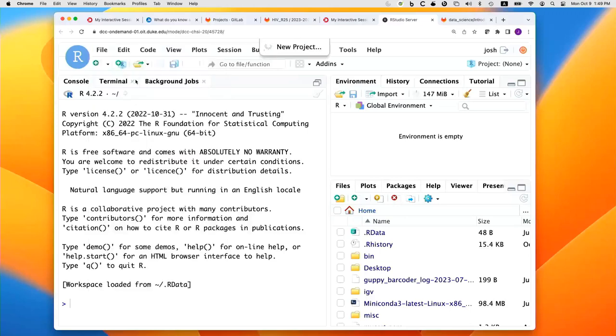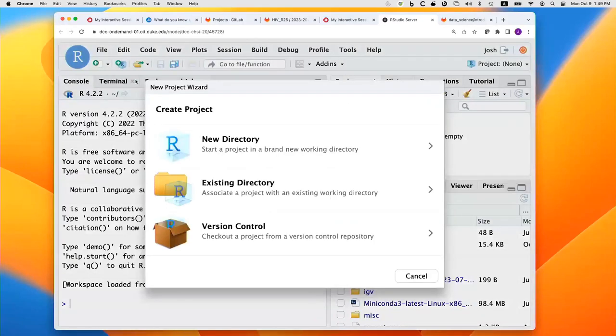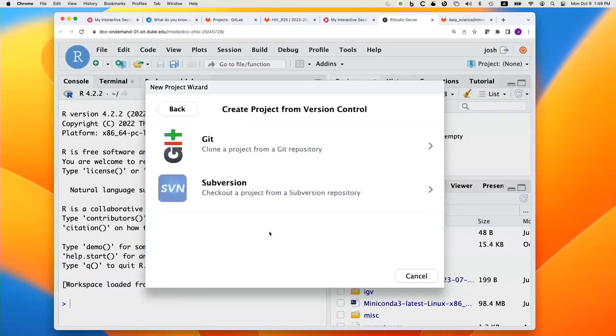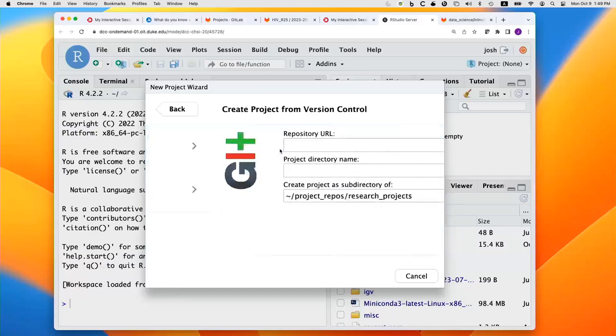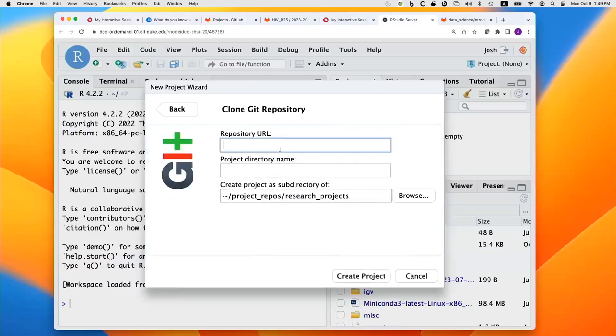And remember to yell if I'm going too fast. Okay. So now you should get a dialog box asking you to create a project, with new directory, existing directory, or version control. We want version control, and then we want Git. Now you're going to paste what you copied in here. On a Mac, it's going to be Command V. On a PC, usually it's Control V, I think.